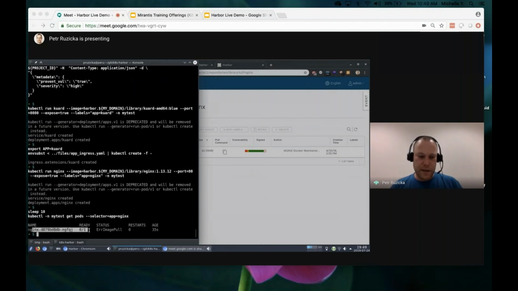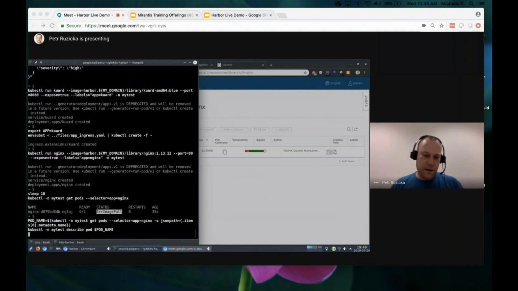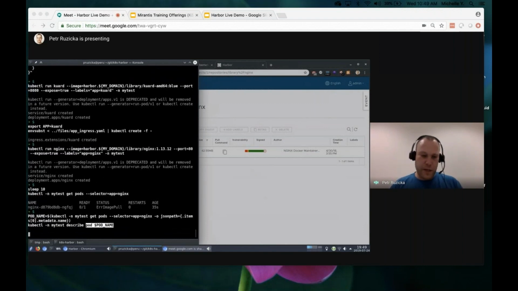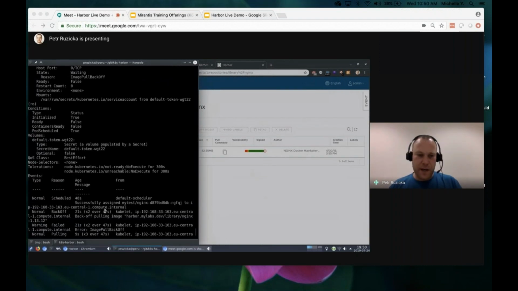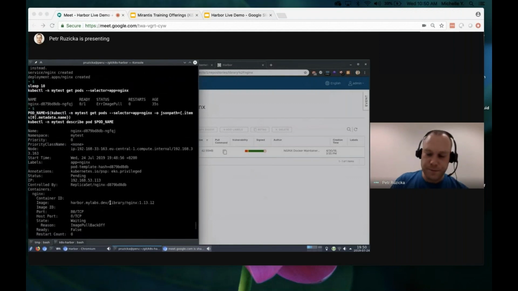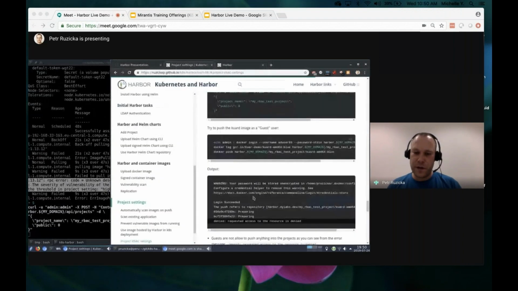So here you can see there is a problem with pulling the image from Harbor. If I display the details from this pod, you can see the reason why it's not possible to pull this image is that the severity of vulnerability of the image is high, which is higher than the threshold which was set. So that's basically the reason why I can't run this image at all. Again, that's pretty handy if you are running some production environment.